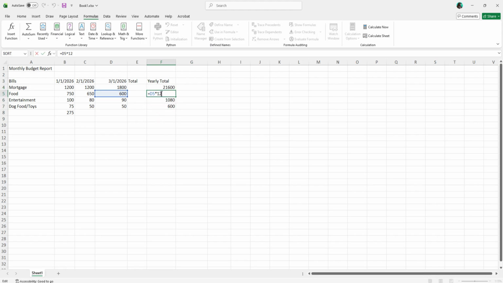Now if we double click into this, we can see it went ahead and changed the initial value that was multiplying by 12. So instead of D4, it was multiplying D5 by 12, and then this one should be D6 by 12, and this one is D7 by 12. So that is a quick tutorial on how you can build out a multiplication formula from scratch in Excel.